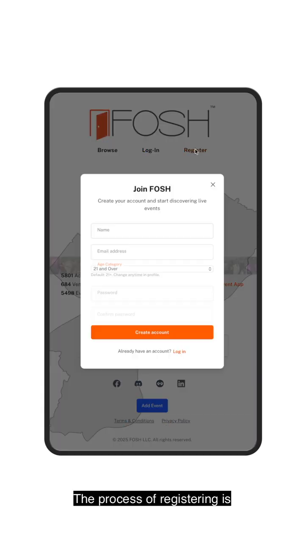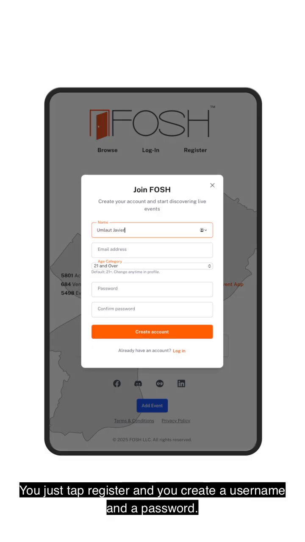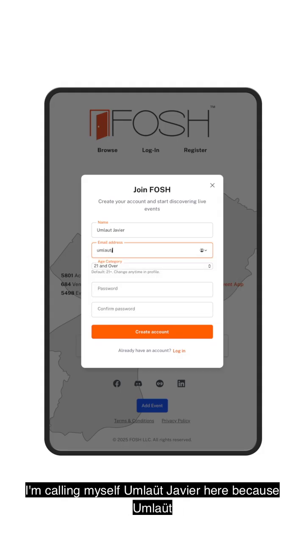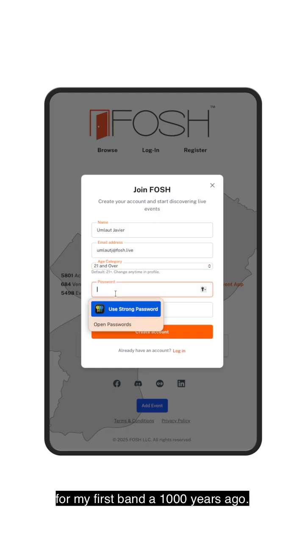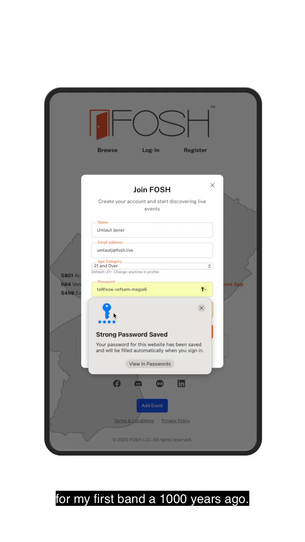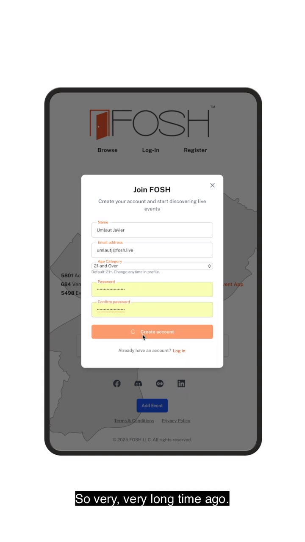The process of registering is not very unique. You just tap register and you create a username and a password. I'm calling myself Umlaut Javier here because Umlaut Javier was a name that I used as a pseudonym for my first band, 1,000 years ago. I mean, this was even longer than 1,000 years ago, so very, very long time ago.